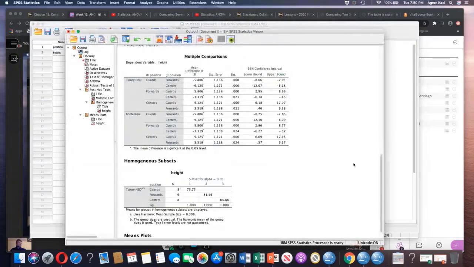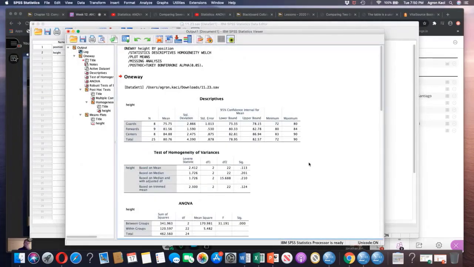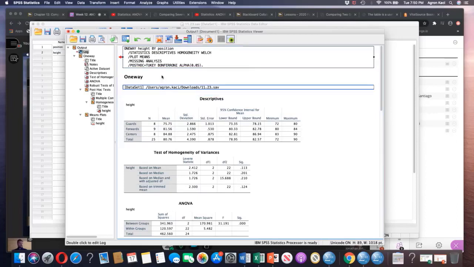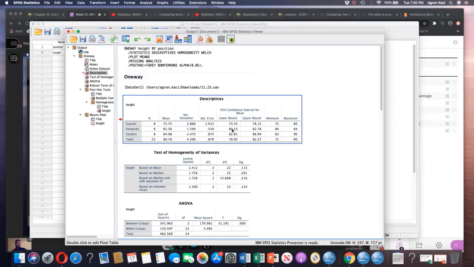So many. All right, so this is the one-way ANOVA. Height by position. First, we're going to check the descriptives. Guards, we have 8, we have 9 forwards and 8 centers. Look at that, centers are taller. Did you know that? Their mean height is almost 89 inches, 82 inches for forwards and 76 inches for guards.